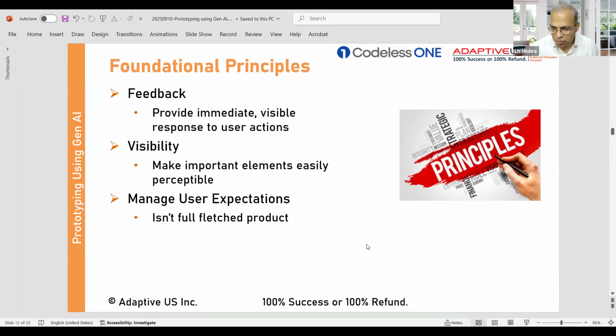And obviously, it's also important from our perspective that we manage user expectations. We have to tell the users that this isn't a full-fledged product. It's still a prototype at this time. It will probably meet 80% of our needs because most of the needs are easy, that 80%, but that 80 to 100 becomes a problematic part.